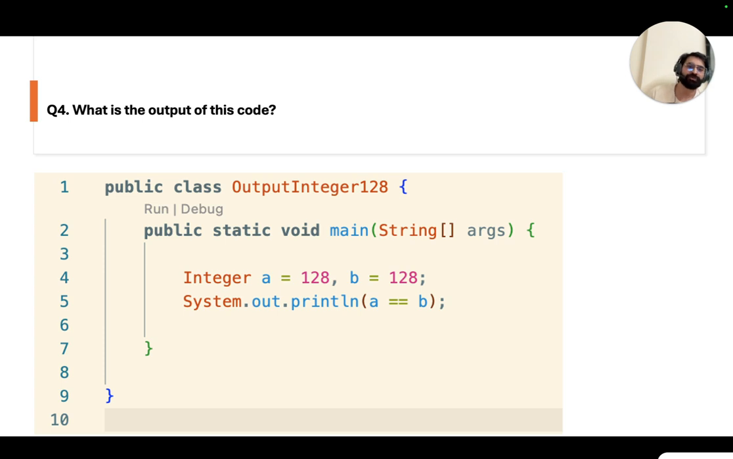Why are you getting false if a is 128 and b is 128? The key reason lies in Java integer caching and the difference between the == operator and the .equals method. Let me explain step by step. First, == compares object references for objects, not values. In this code, a and b are objects, because we are using Integer, the wrapper class, not the primitive.